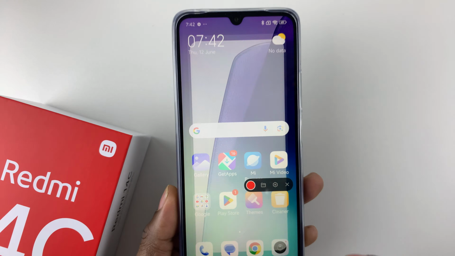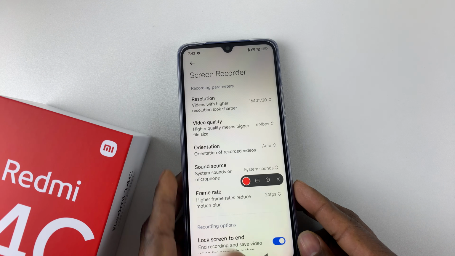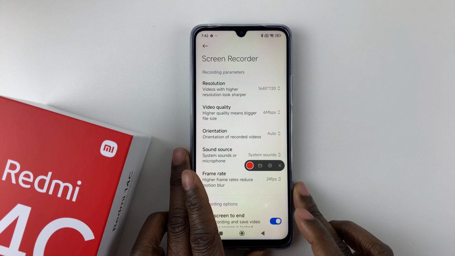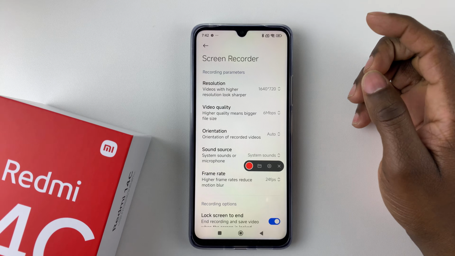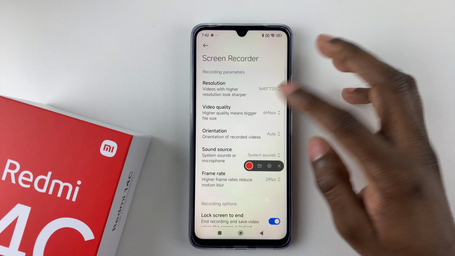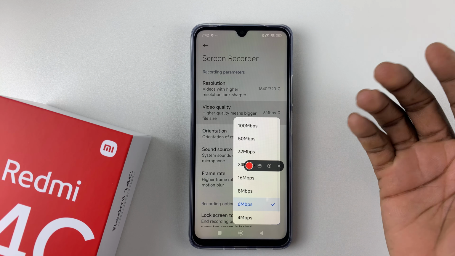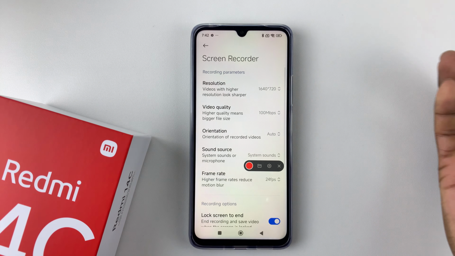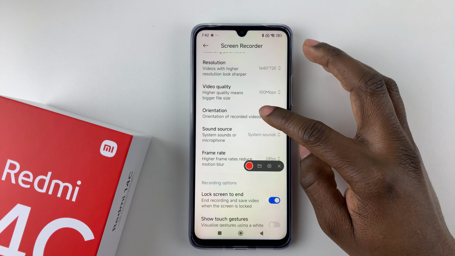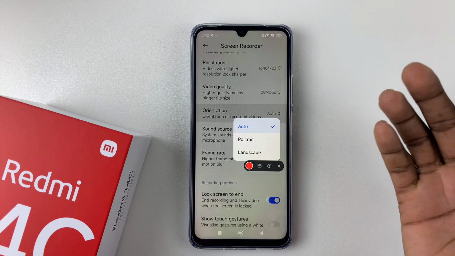So tap on the settings. And now you should see the screen recorder settings. You can change the resolution if you'd like to. So tap on resolution and choose the resolution that you'd like. You can tap on the video quality, scroll through the available options and select the video quality. So I'll just select 100 Mbps. You can choose the orientation, portrait or landscape, or you can set it to auto.